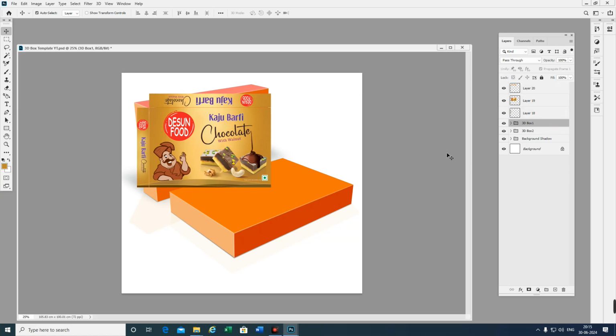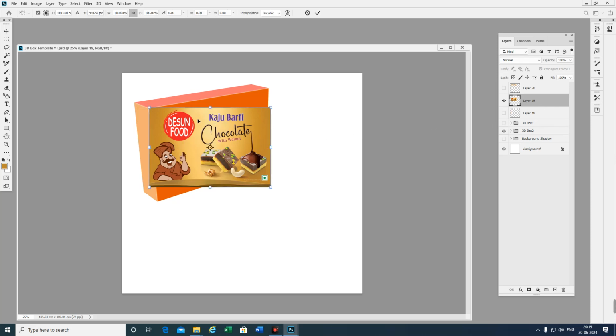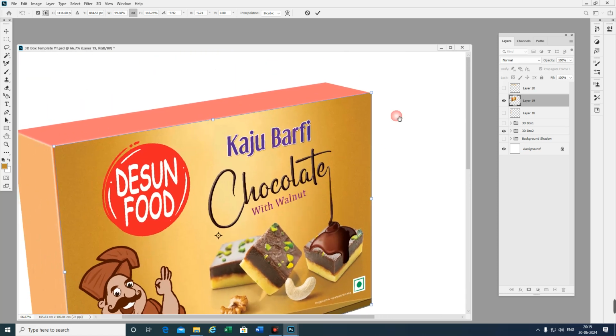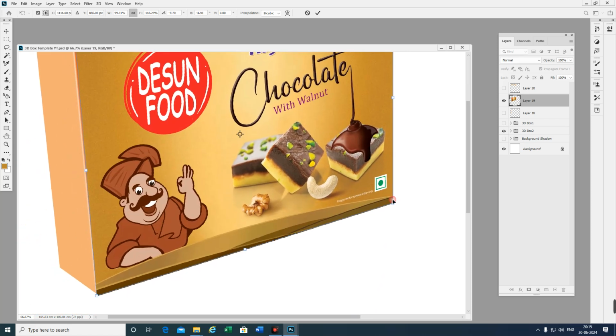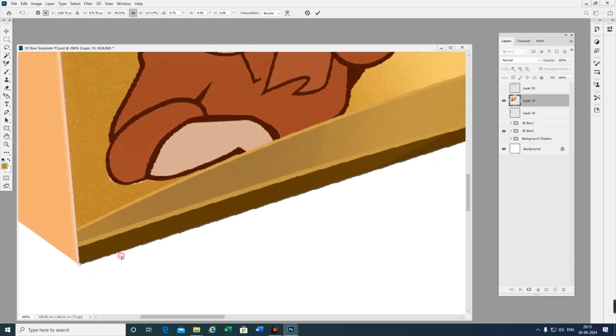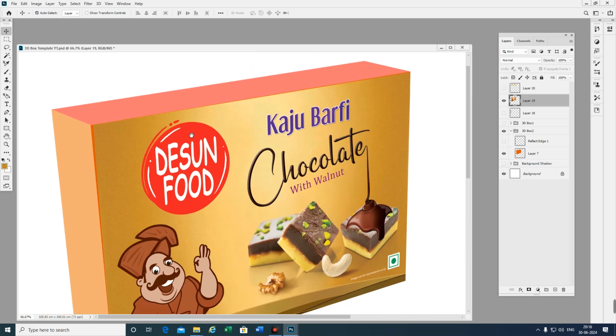Okay, here are two dummy boxes. This is another. You uncheck it, select it and press Ctrl T and fit it with the distort options. Right click, select the distort options and fit it here. Okay, perfect. Do one thing, uncheck the reflection edge part, okay, and we will get it very sharp.